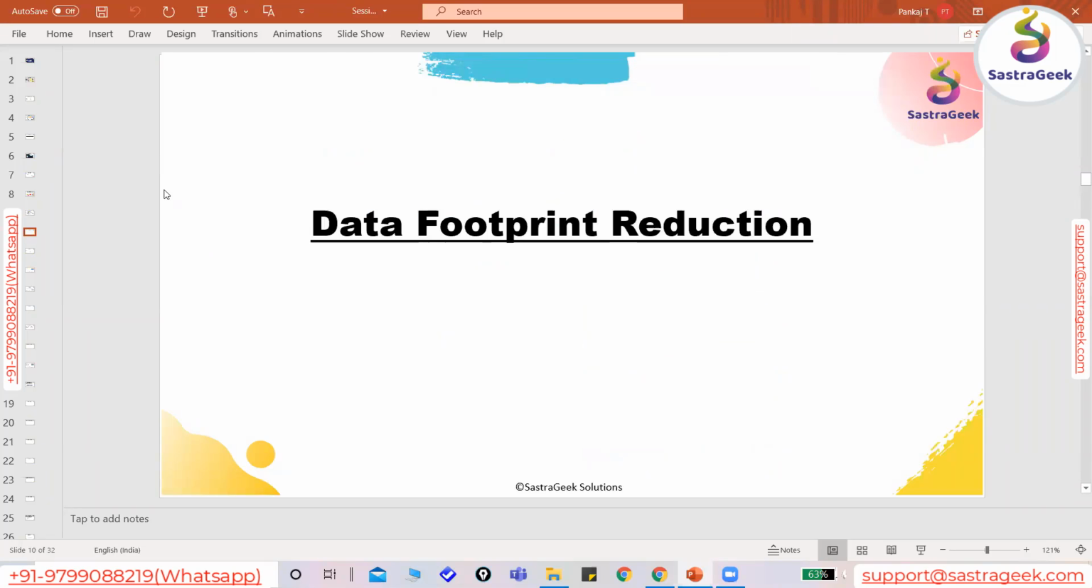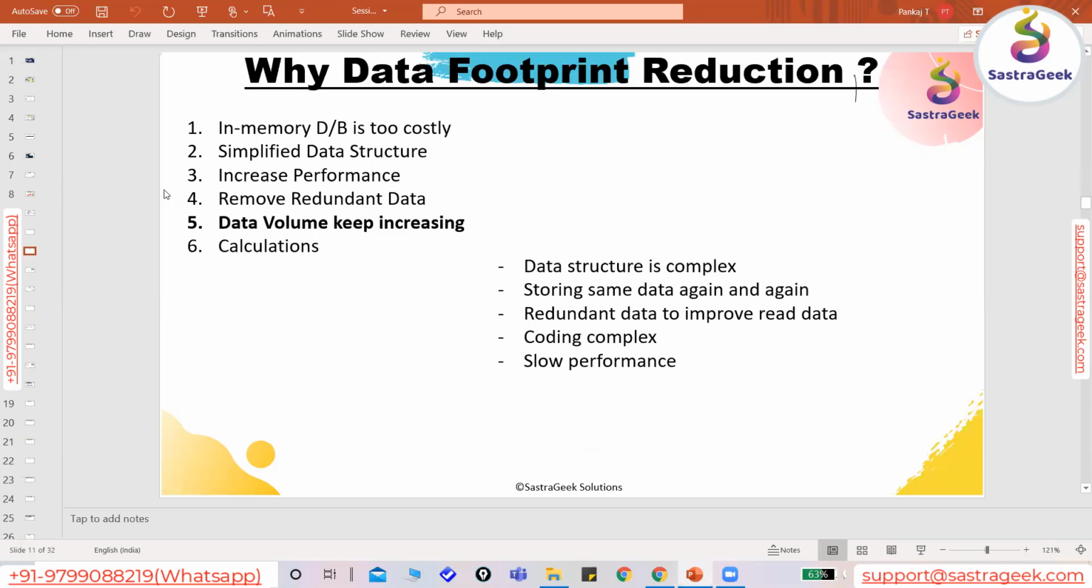After that, we started discussing data footprint reduction. First we discussed why data footprint reduction is required when we are moving from SAP ECC to SAP S/4HANA. Our data keeps continuously increasing, the in-memory database is too costly, and we need to simplify the data structure, increase system performance, and remove redundant data. There is so much redundant data available in the system.